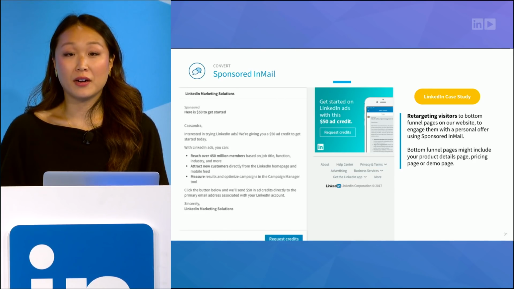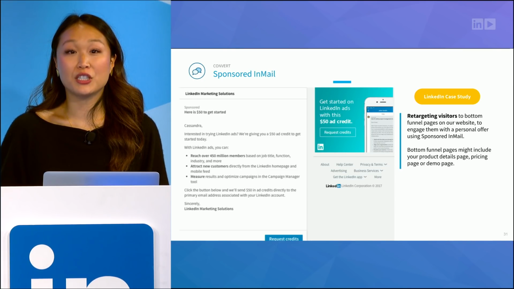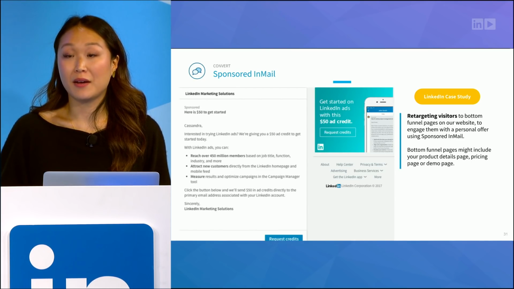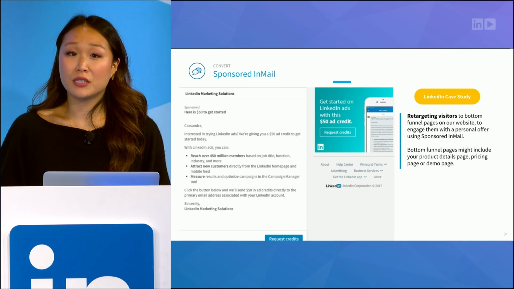So we know that they're highly warm, they're interested in our products. And so what Cass did was she retargeted these folks with a $50 coupon to encourage them to actually take that next step in converting on our website. So it's a great multi-product approach.